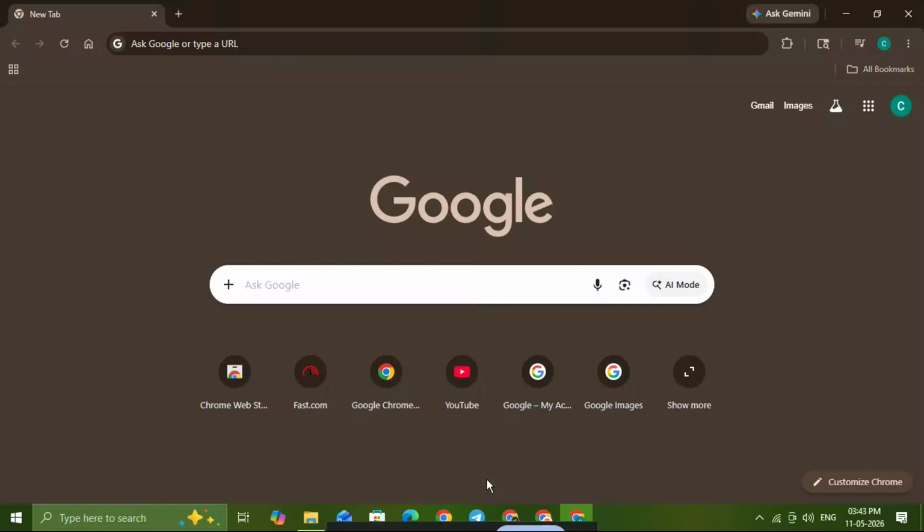In this video, I'm going to show you how to automatically clear Google Chrome browsing data using a simple extension called Auto History Wipe. This is a really useful setup if you want Chrome to clean up your browsing history without having to do it manually every time. It can help keep your browser neat, reduce clutter, and save you time if you prefer a more private browsing routine.